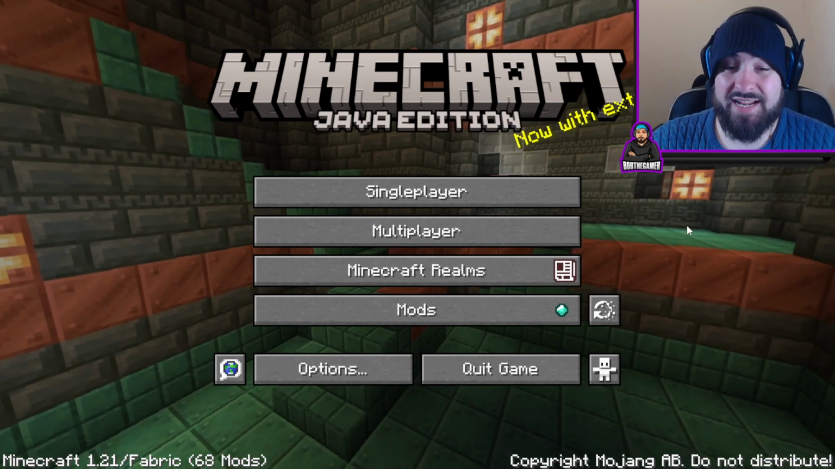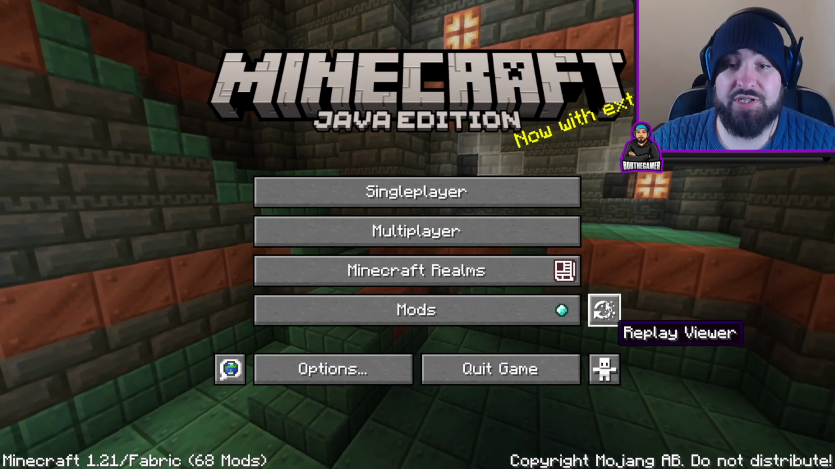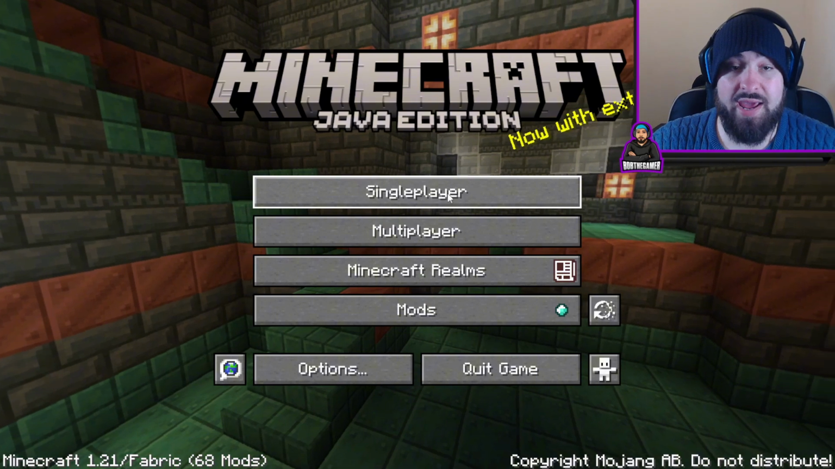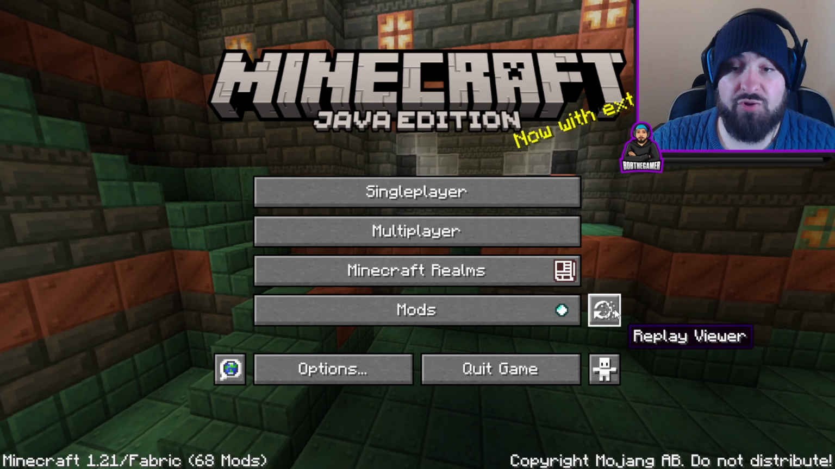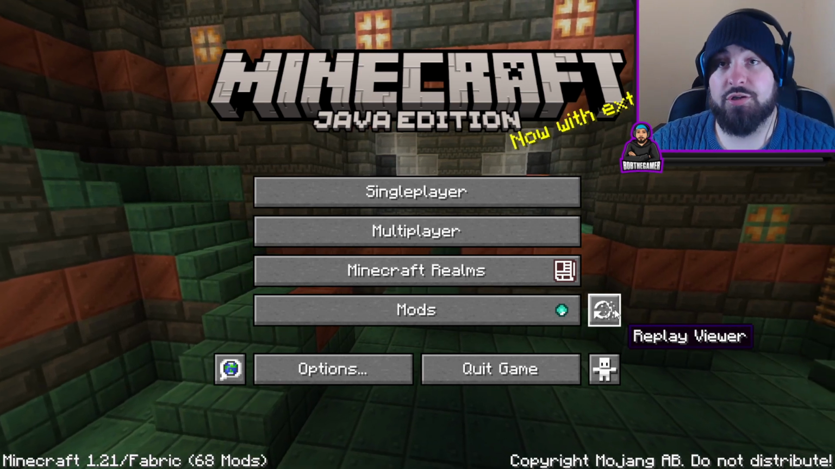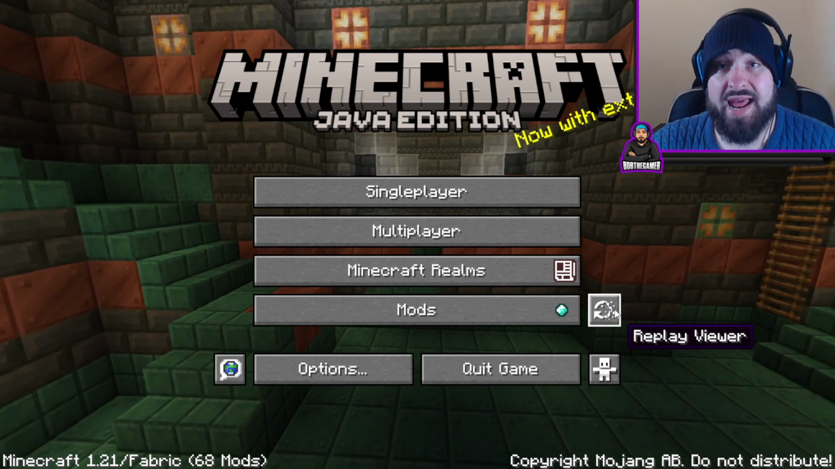The next step that isn't actually shown on stream is you click this button here. Once you finish your replay, you exit the world and it will save it in the top right. And then you click this replay viewer and you select your most recent replay or whichever one you want to edit. So let me show you this.